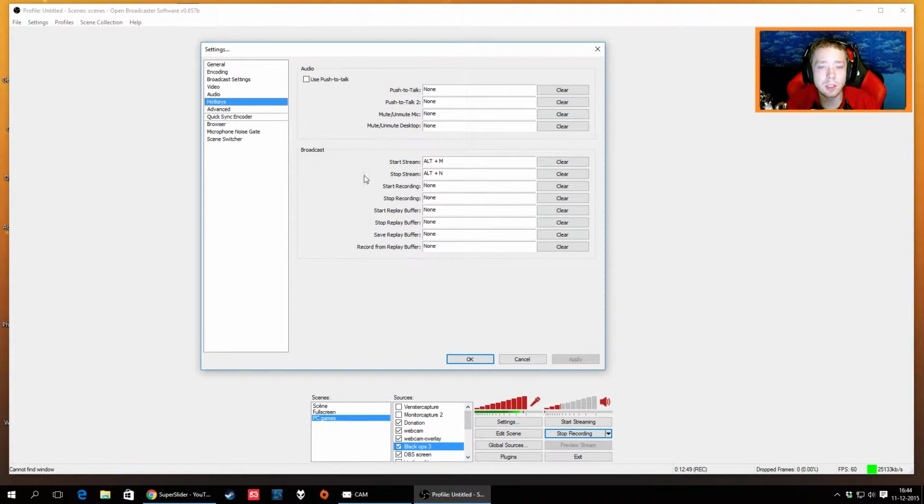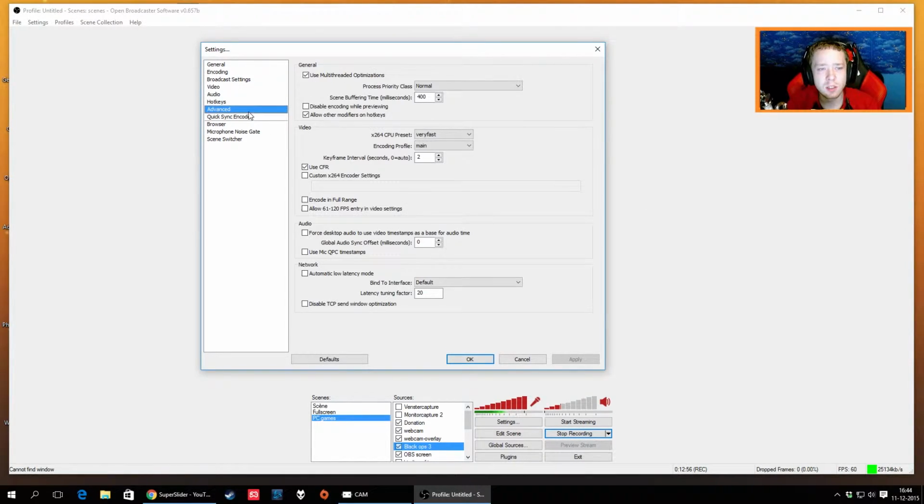You could have some hotkeys to start, stop streaming, push to talk, et cetera. I'm not really using this as much. This is a very important pane though. The advanced, with the thread optimizations, normal 400. You could just take over these settings, and you'll be good to go.